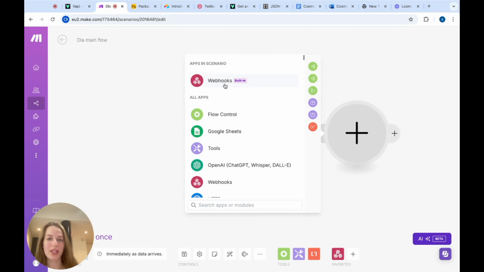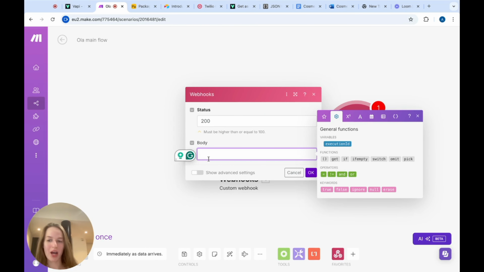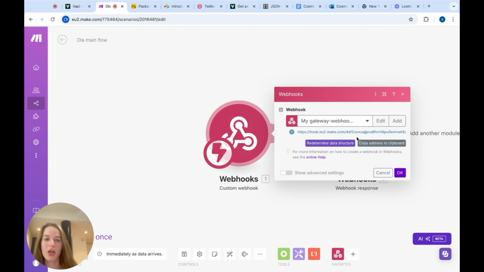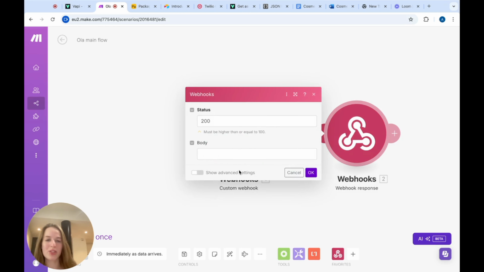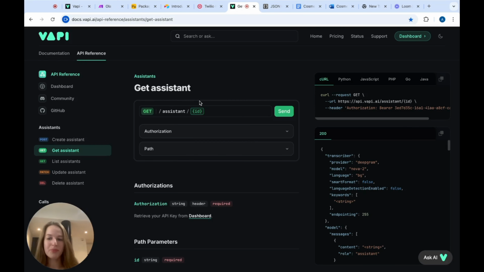So we go to make.com, we create a webhook response, and this will be our response back to the assistant. Whenever the call falls on this server URL, our assistant responds back. However, we have to configure it in Make. So to do it, I go to the Vapi API reference, and here I'm finding the get assistant endpoint.